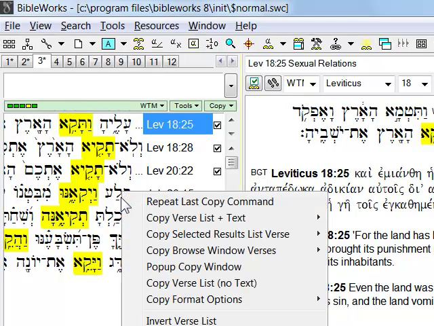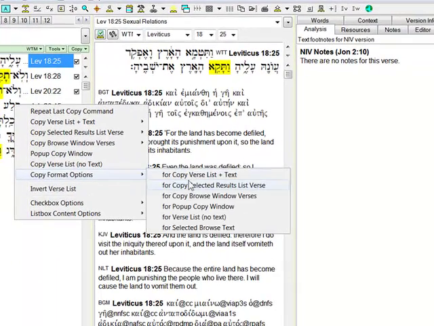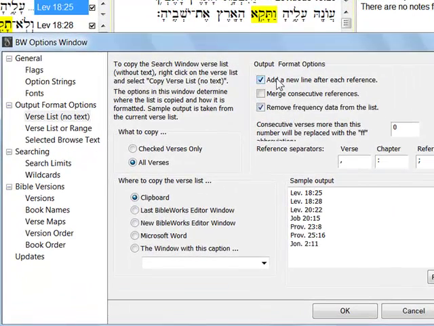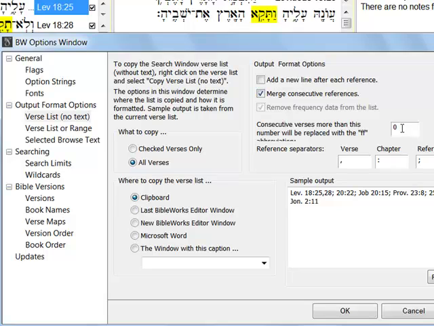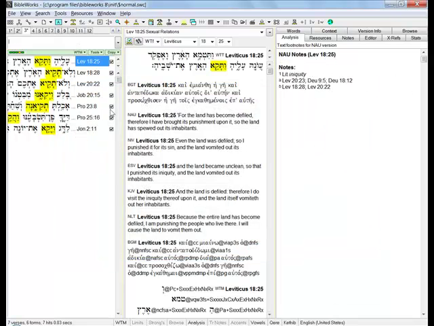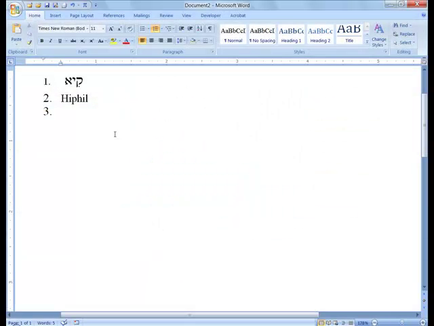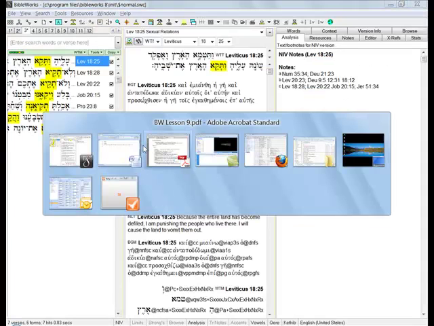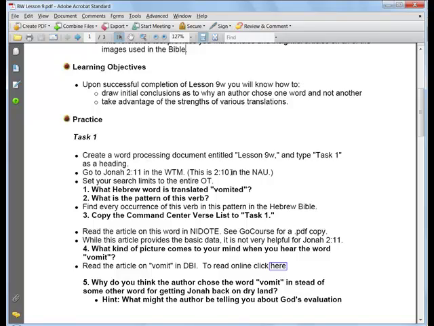I'm going to right click on this to copy the verse list with no text. Probably better check to see what my options are. Verse list for no text. I don't want a new line. I do want consecutive verses merged. And I want a space after the comma. So I say OK. Right click here, choose copy verse list, no text, go to my Word document, Control V, and I get my verse list. Come back to my lesson.